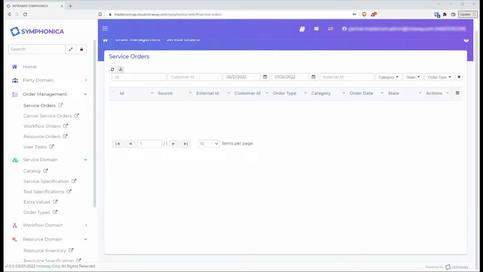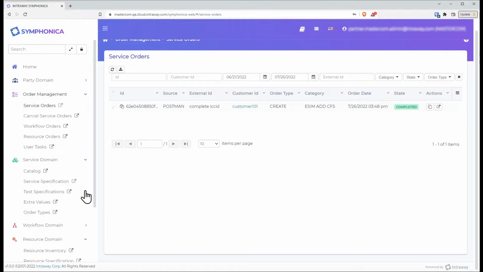The execution of the service order will start with the API request to Symphonica. In this case, I will use Postman to emulate a billing system and to submit the request. Now that I have submitted the request, we can return to the order manager and see the service order in the system. Notice in this example that the state is complete, as the order was processed too quickly for us to catch it in an in-progress state. Other orders, such as ones that contain manual user tasks, will often show in other states.